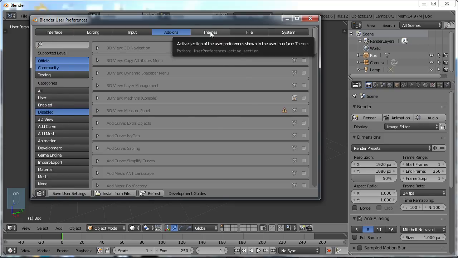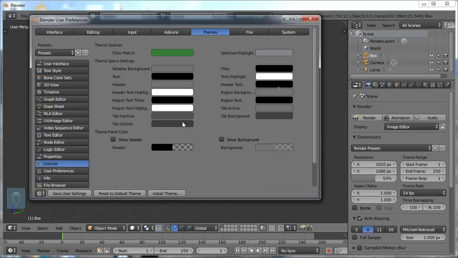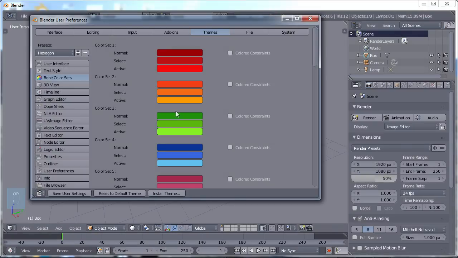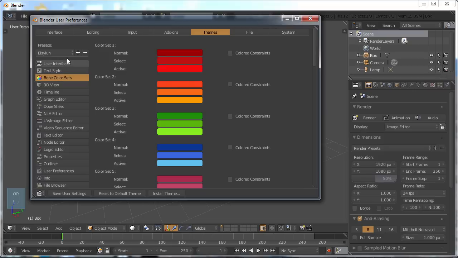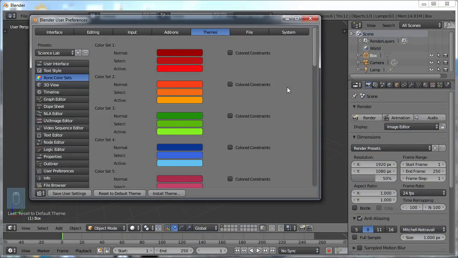I'm going to go over here now to themes, and you can customize all the different items here, how they look, what color they are, and all that. You can do it separately, or you can come up here to the presets, drop this down, and change it to one of the presets here, and it will change the entire look of Blender. And there's some pretty neat ones here. So you can either create your own, use one of the presets, or say, well, that was interesting when I was using it, but I really want to go back to the default. You can come in here and reset to default theme down here at the bottom, and it will put it back exactly the way it was.